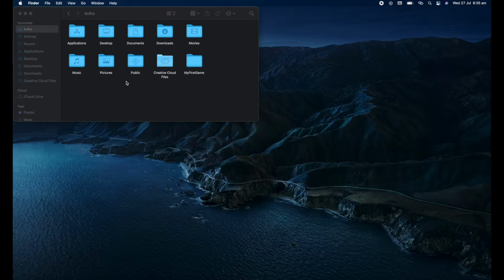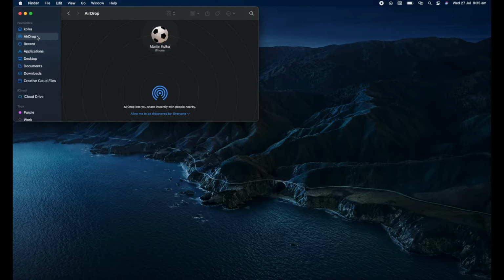So the way that we do that is on our Mac, we open up a new Finder window, and then over here on the left hand side we click on AirDrop, and at the bottom you'll see something that says allow me to be discovered by, and then you have three options: no one, contacts only, or everyone.